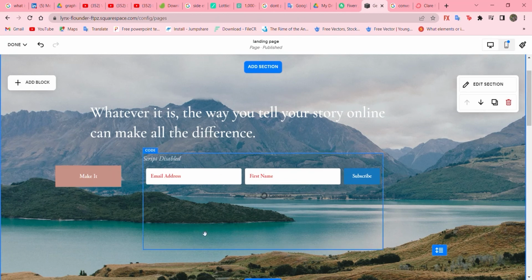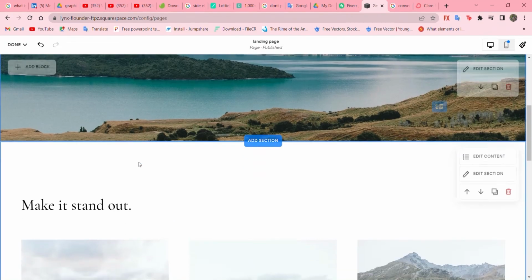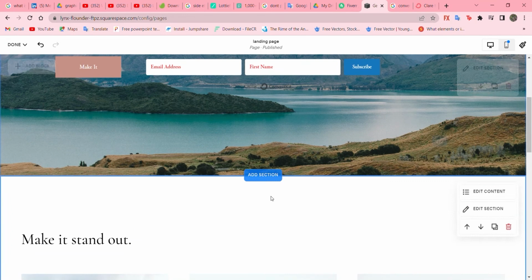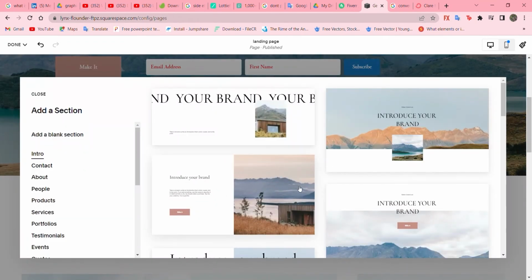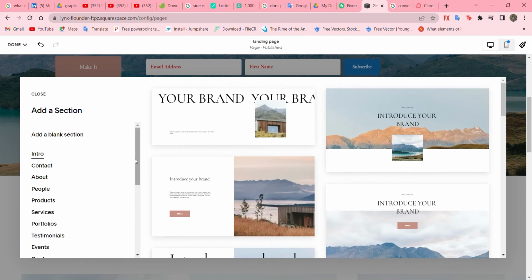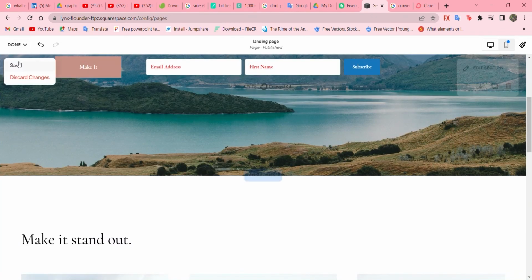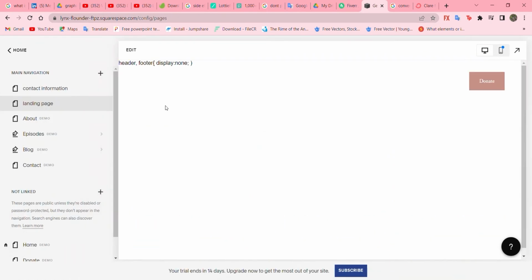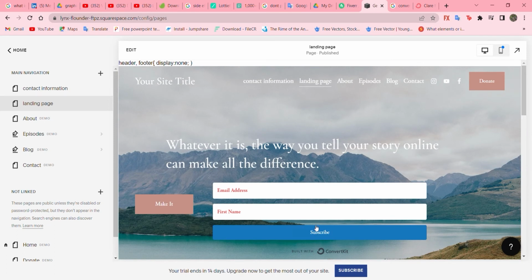So I'm okay with this one. You can also customize everything in your page. You can also add sections, for example, contacts, people, service. So just press save. And boom, that's how it looks.